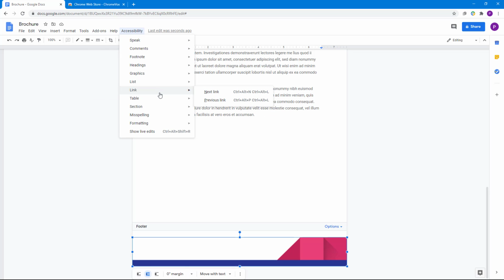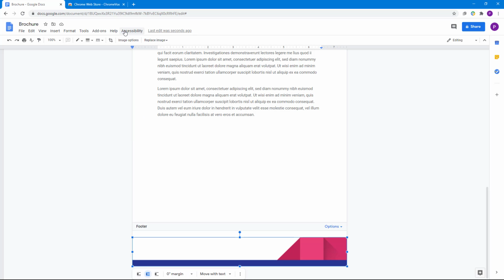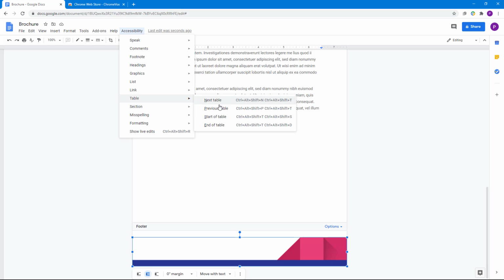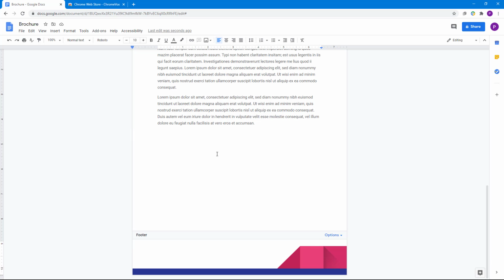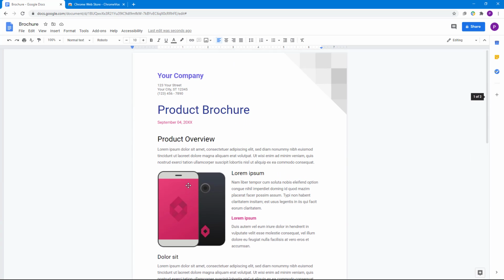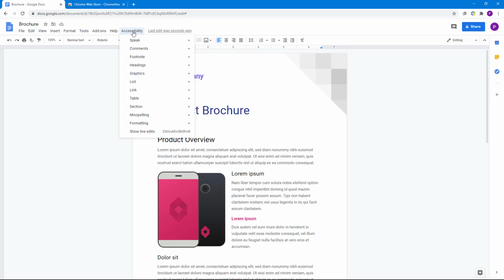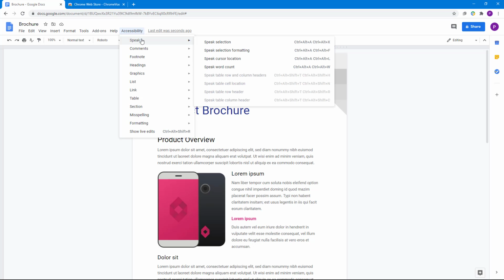You can also go around into links. If there are links in the document, then if you were to press next link, it'll go on to that part. You can navigate to specific tables. You can navigate to next formatting right here, and you can see that it just changes and navigates onto that particular formatting.